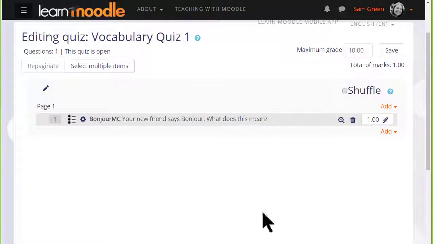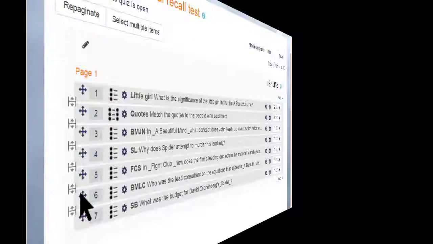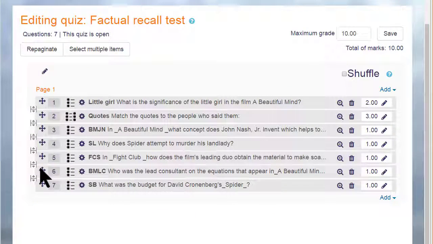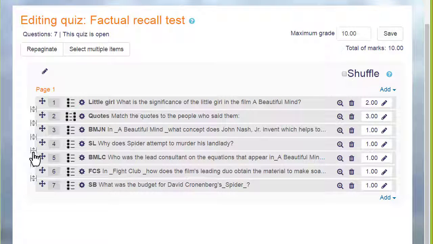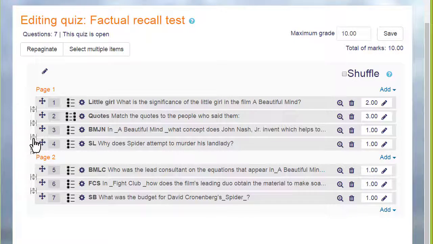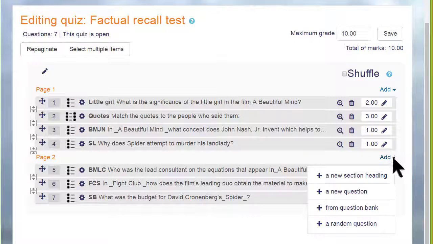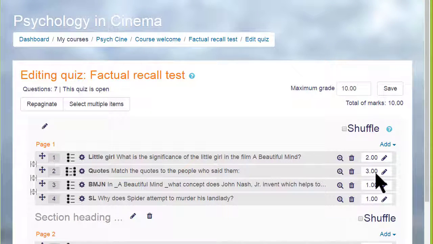So we then go on and continue adding questions to our quiz. Finally, looking at a quiz that's already been made, it's easy to change the order of the questions by dragging them up or down, and to add or remove page breaks by clicking on the icon, and we can divide our quiz up into sections as well.